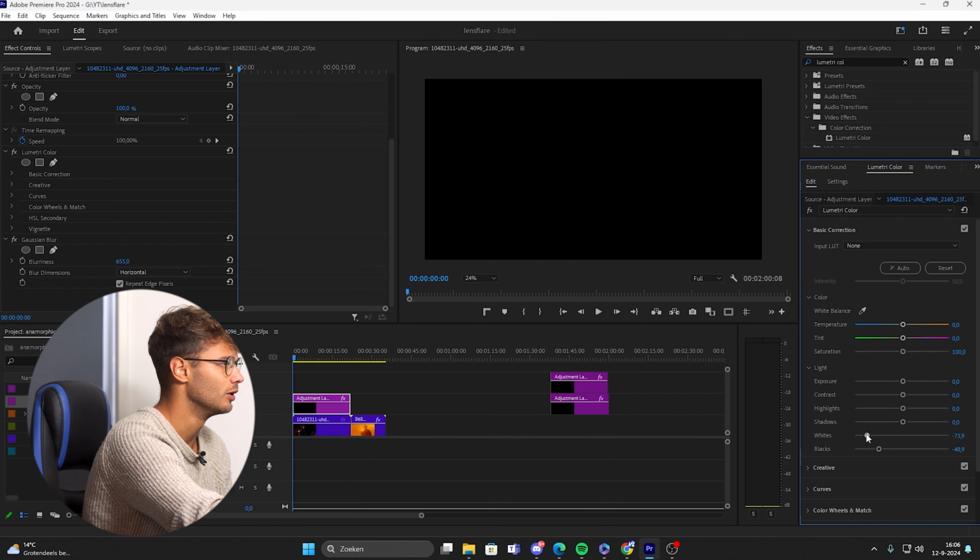Maybe in your footage you have some parts where flares start to appear and you don't want it. You can change it with these settings. So maybe lower the black, lower the white maybe. For me, I don't want to lower the white. But play around with these till you get the look you want.